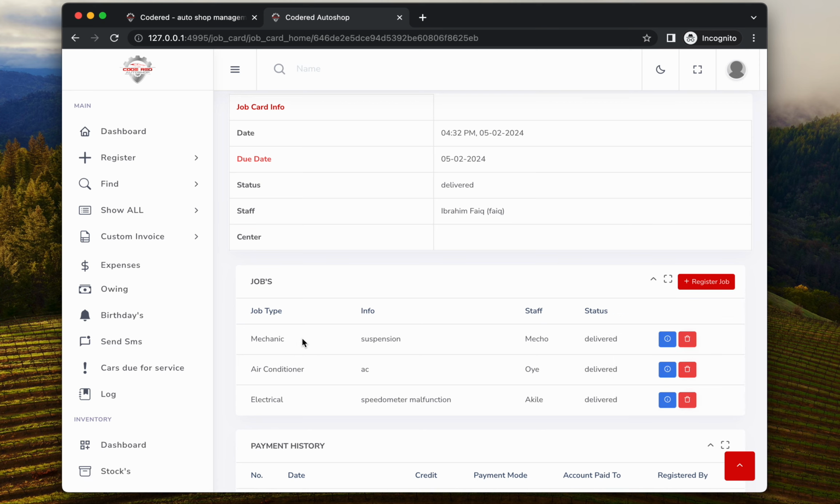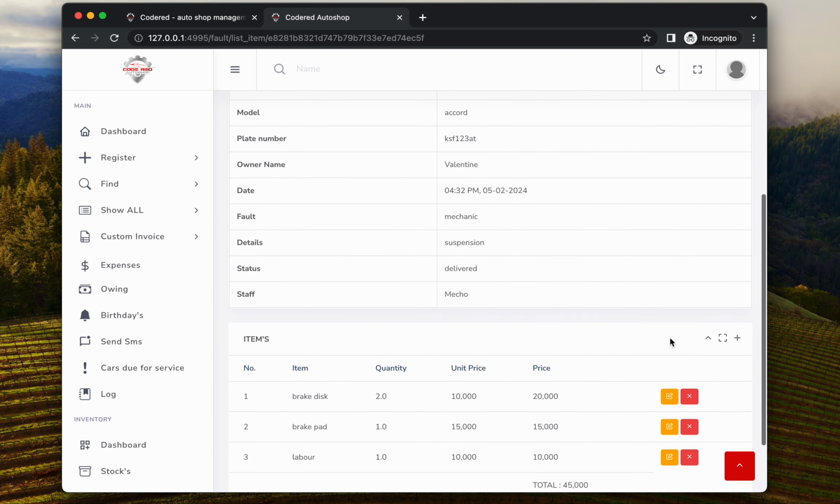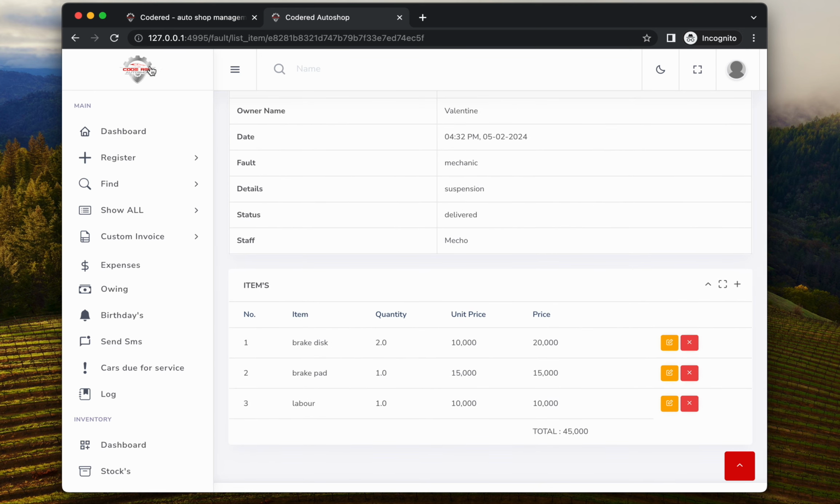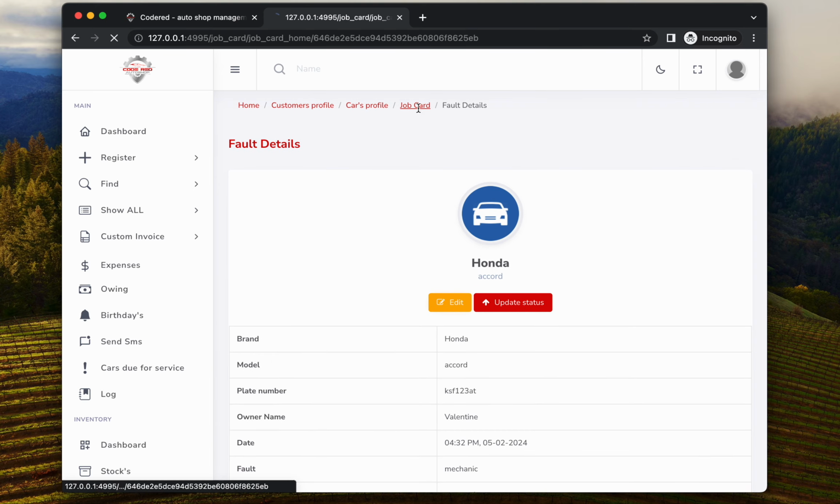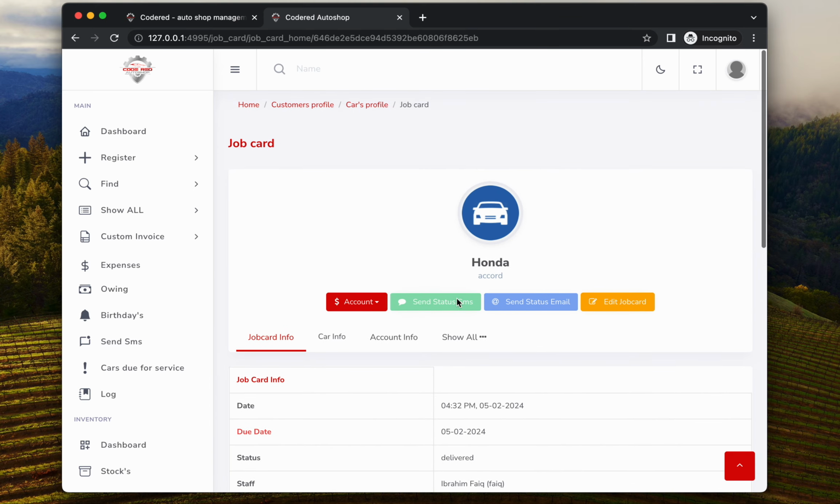I see we have a mechanical job, suspension. This is the staff that worked on it. Then the info, so you see all that was done and the prices. If I go back to the job card, ideally you should be able to send SMS, email, and edit. But the SMS and email buttons are blacked out because this is not the live version. This is on my local system, so I disabled the buttons.